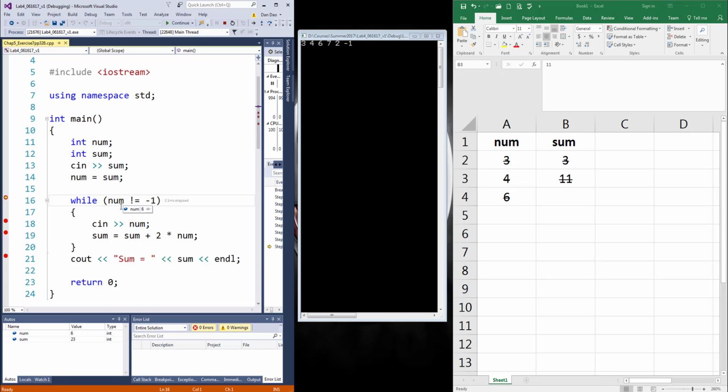What's my num? 6 not equal to negative 1. 6 is not equal to negative 1. True or false? True. Reading my next num is what? 7. So my next num comes over here to be what? 7. And I come in, I'm going to do the next step over. It's going to read in my next num. Now it was 6, now it's going to change to 7 when I pass that semicolon. So here's my num down here, 7.